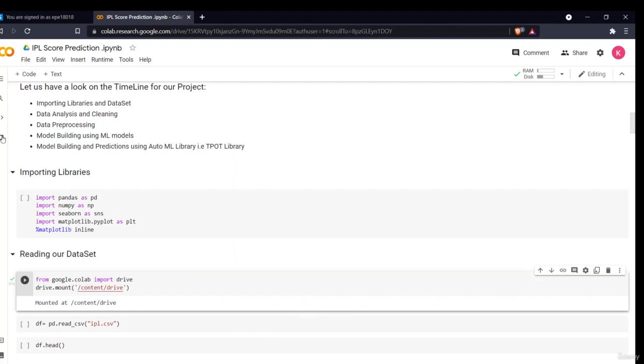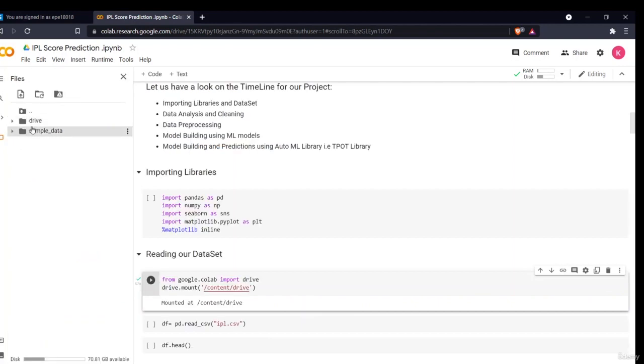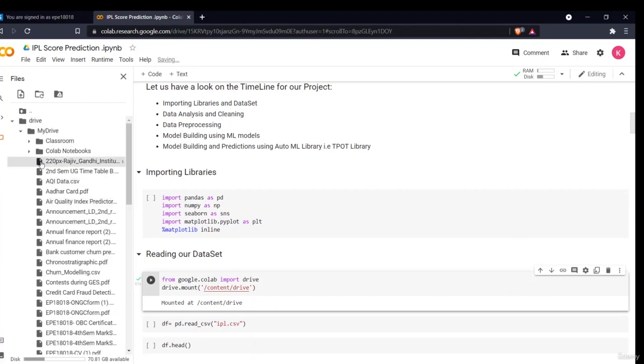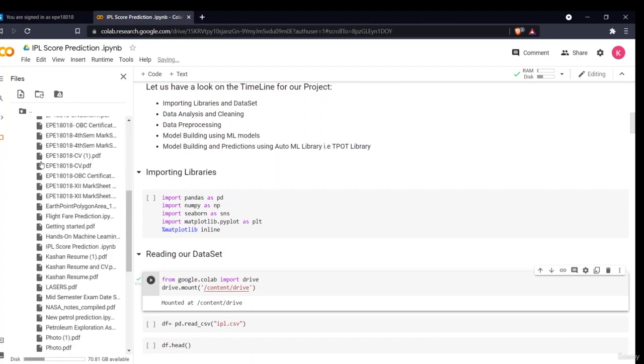Now, when I look here, first it showed only sample data. Now I am seeing drive also. When I go to drive, and then to my drive, these are all the different files which are present in my drive.